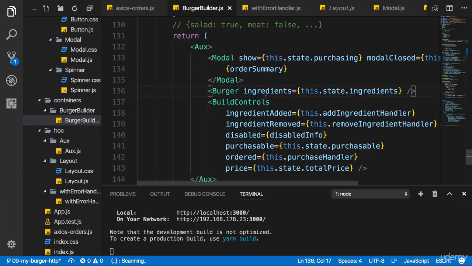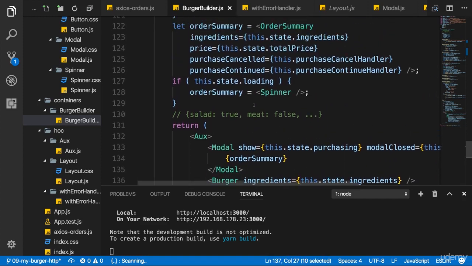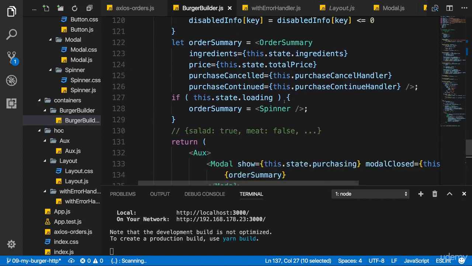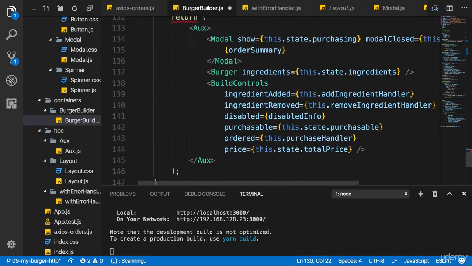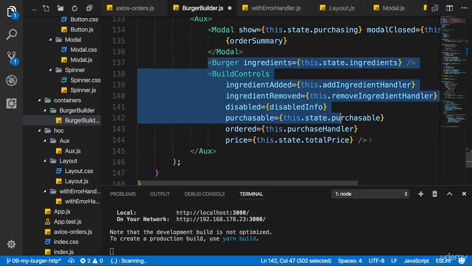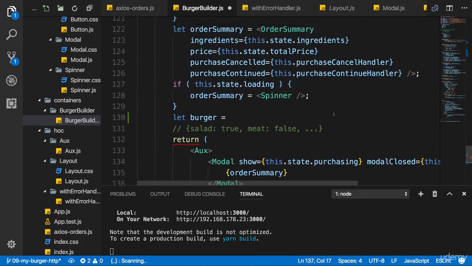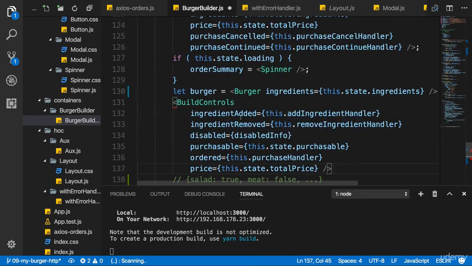Now there are a couple of ways where we can handle this. I want to handle it here in my container. I want to show a spinner instead of the burger and instead of the build controls whilst I am waiting for the ingredients to load. So to do that, I'll add another variable here, which I'll name burger. And this will be the burger and the build control. So I'll cut it from there and assign it to that variable.